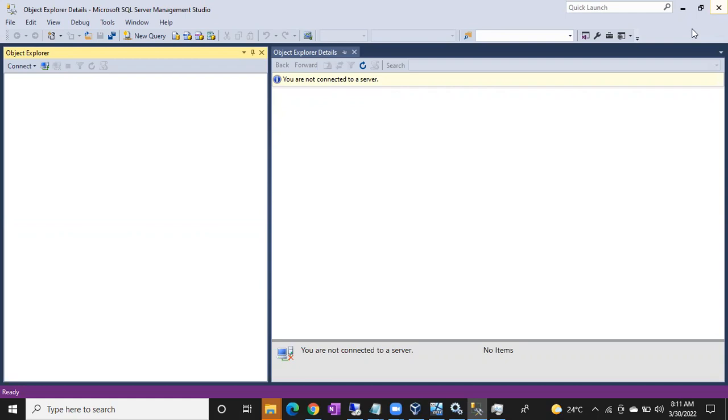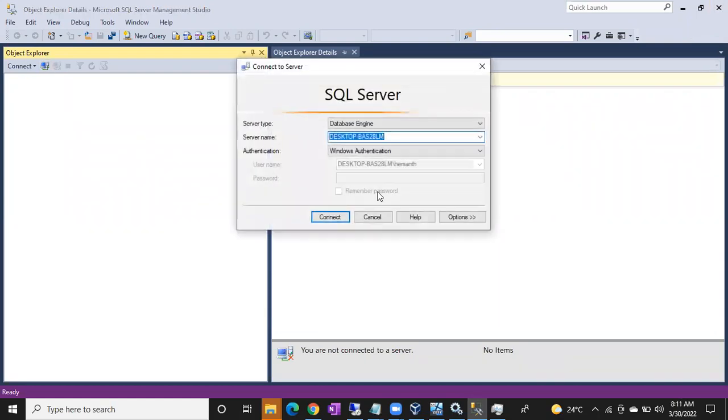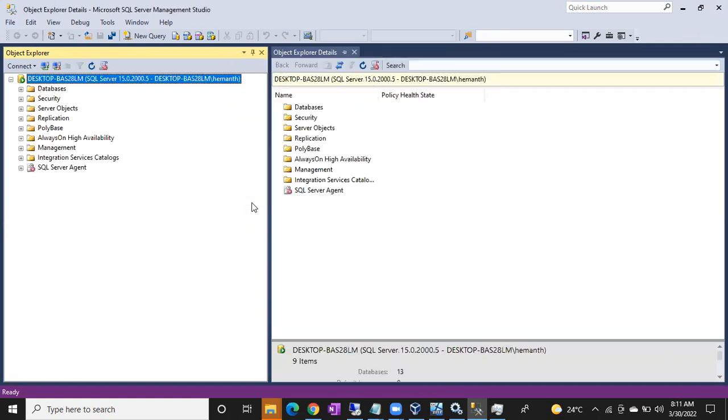If your work is there, you will connect to the instance and do your work. Once your work is completed, you will disconnect from the instance or close SSMS. No issues at all. Happily, you can close the management studio. Again, if you want to connect, just click on the connect button, give the instance name and click connect, guys. This is how we connect to the instance.